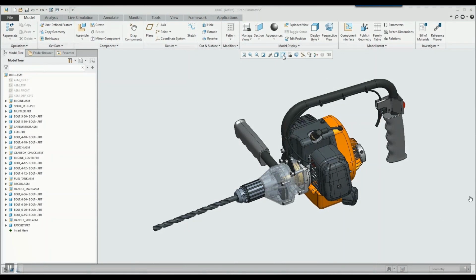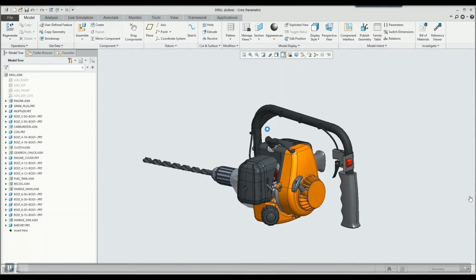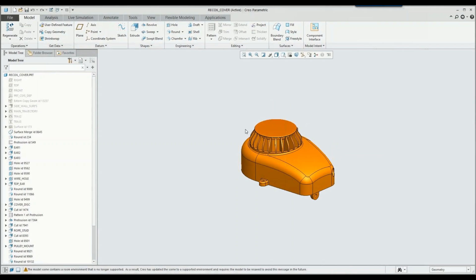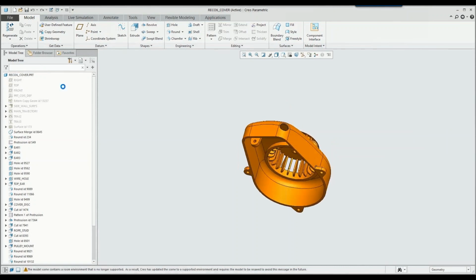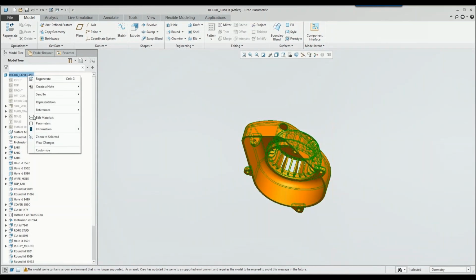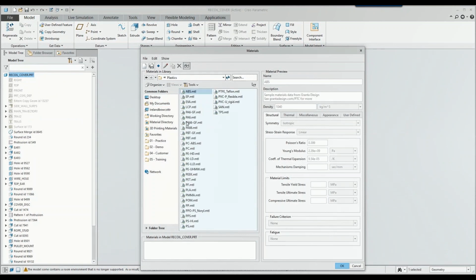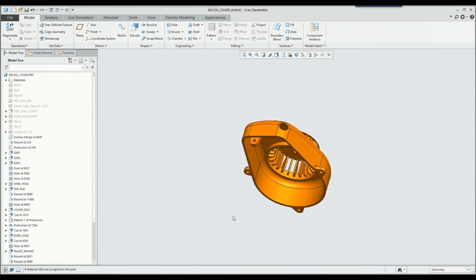A few of you may have seen this model before. It's our little drill. I'm just going to take a look at this rear casing here. So we'll open this up. I've been tasked with finding out if this thing's up to scratch or not. So we're just going to choose the material this product is going to be made in. So using our granted list of materials here, I can go in and choose an ABS.